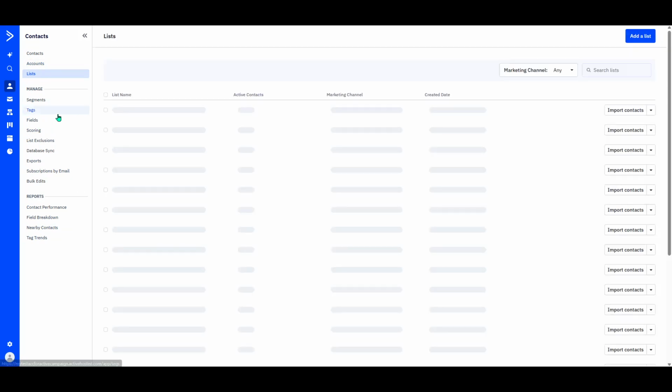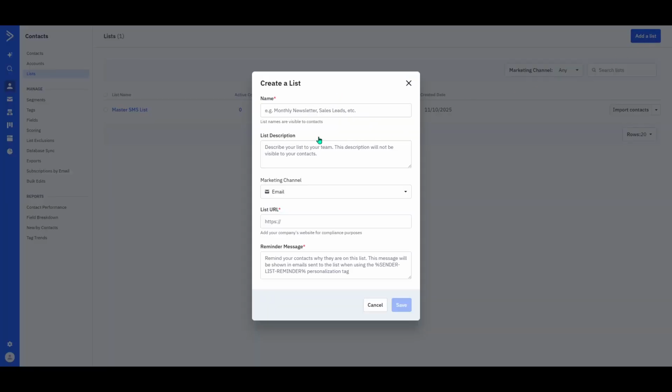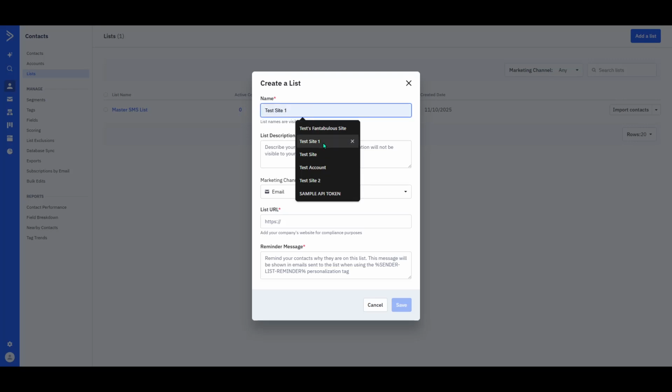Once you're in the Lists section, direct your attention to the top right corner of the screen. You should see a button that says Add a List. Click on this to begin the creation of your new list. It's straightforward, and once you click that button, you're ready to build your list from the ground up.